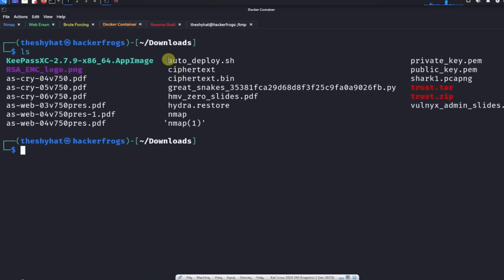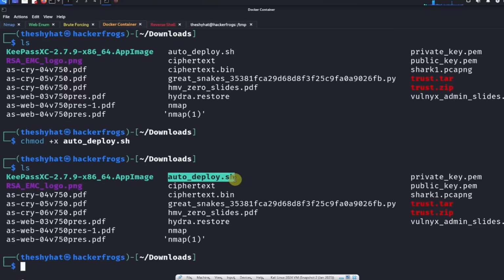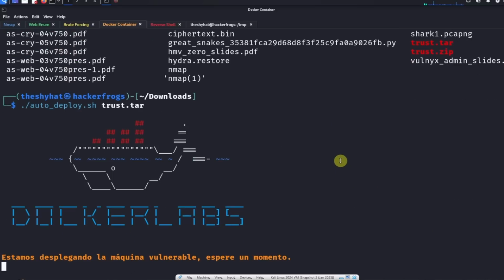So we're going to make this script executable with the chmod +x command here on autodeploy.sh. After we do that, we see that autodeploy.sh is executable now. When we run the autodeploy.sh script, it's going to deploy the Docker container that we specify to it in the form of a tar file. And in this case, it's trust.tar.